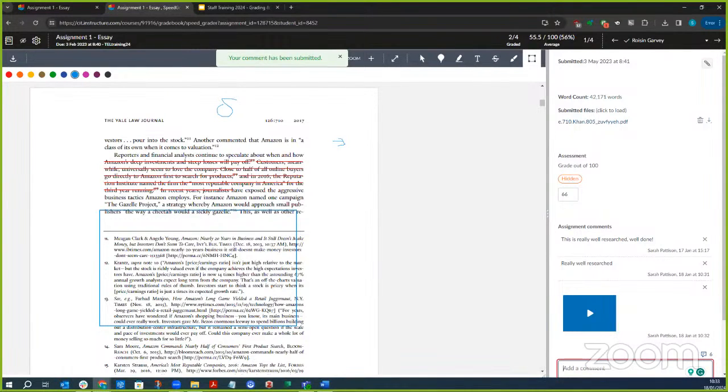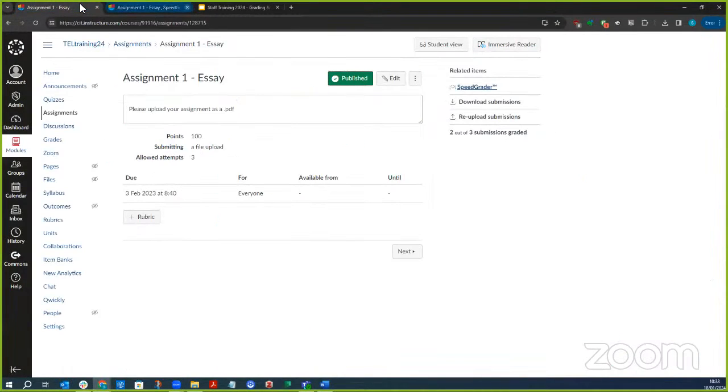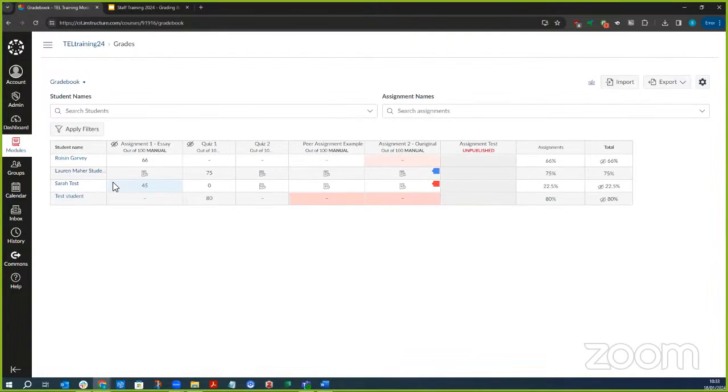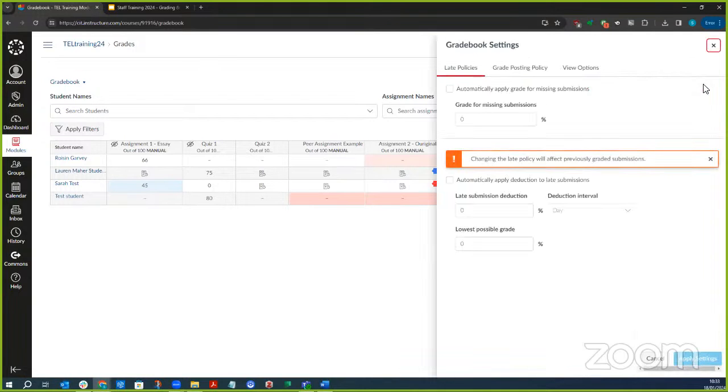We're going to go into making grades available. So I'm going to go back into the module and go to the gradebook. So where's gradebook? Here it's under grades. And you can see here all of your assignments and quizzes are here. So I'm just going to show you the settings. So if you click on the cog up here, you can see the different settings on the gradebook.